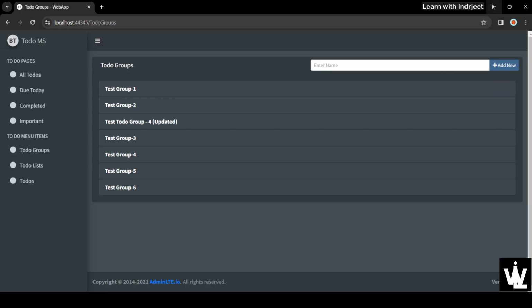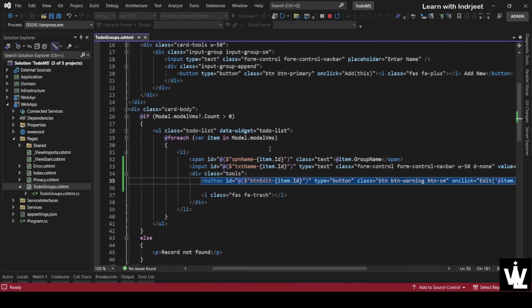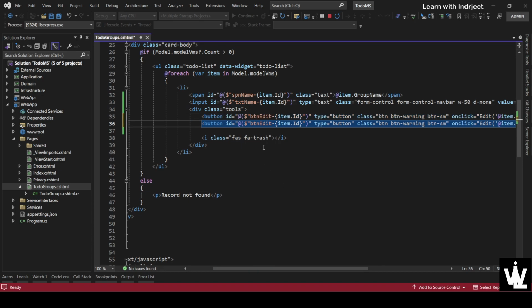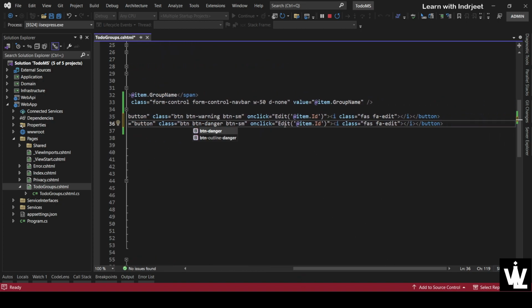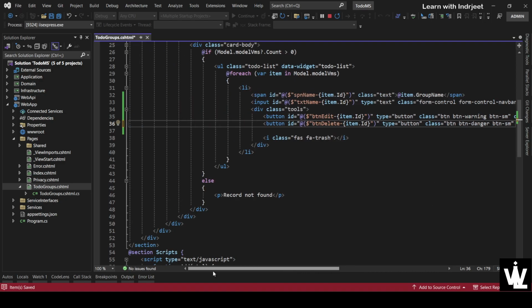Yes. Okay, now same way, Control D for the delete. So this is the delete button with btn danger, and on click we want to call a function called delete, and we'll pass in the ID again, and this icon would be fa trash. So instead of edit, it would be trash. Okay, delete that.